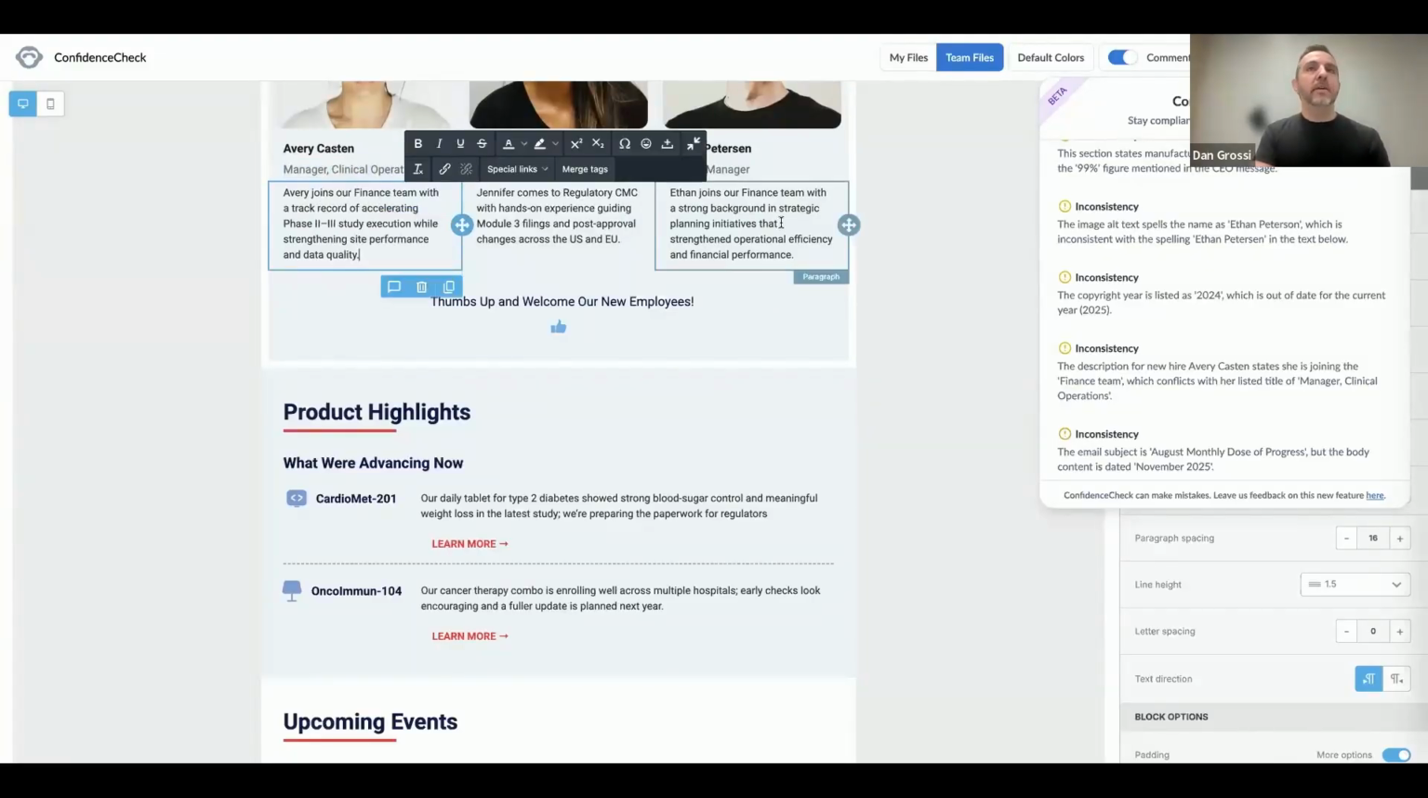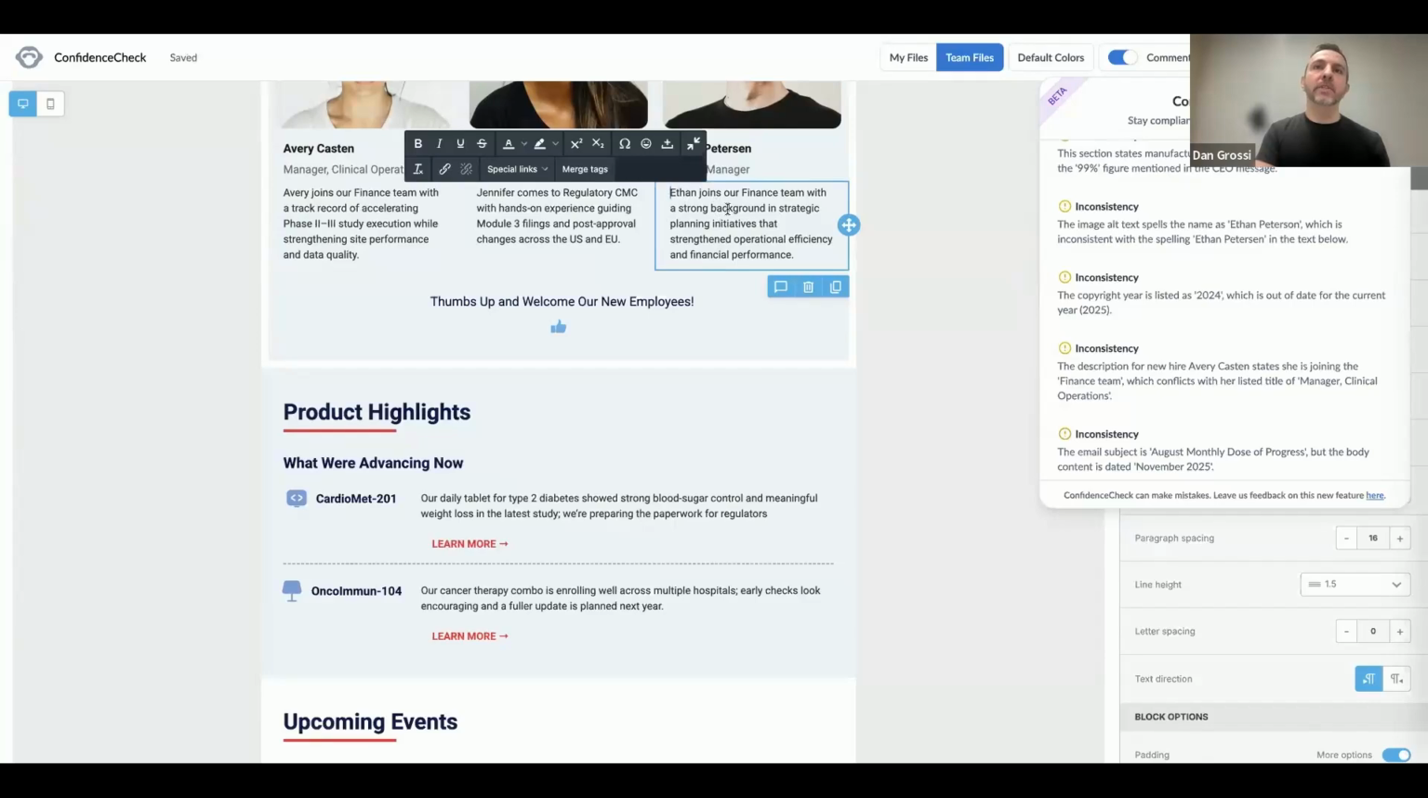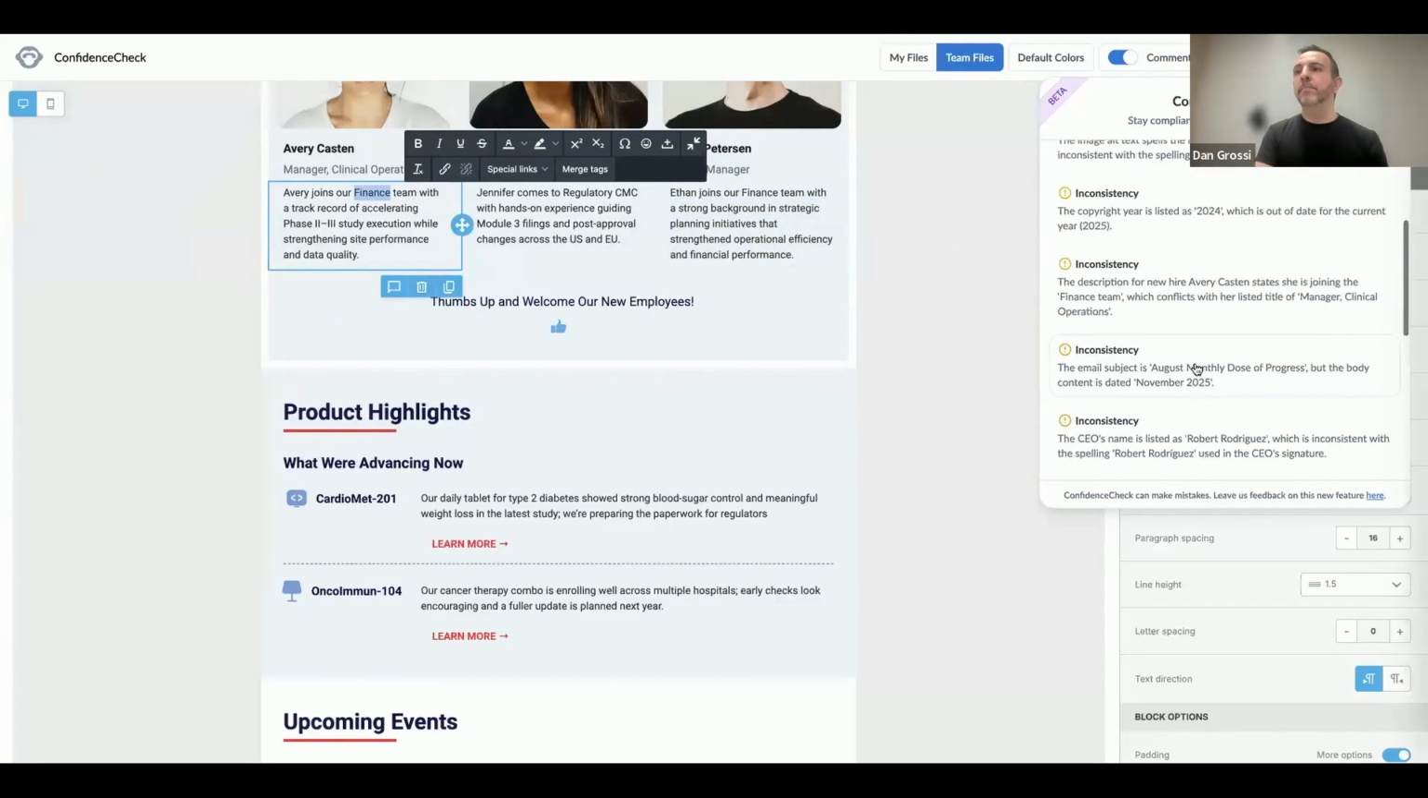So obviously something there. I happen to know that this is the type of thing that happens when we took the description here for Ethan and moved it over to Avery. We made our updates, but we forgot to update the team, right? So that's kind of where that was inherited from.